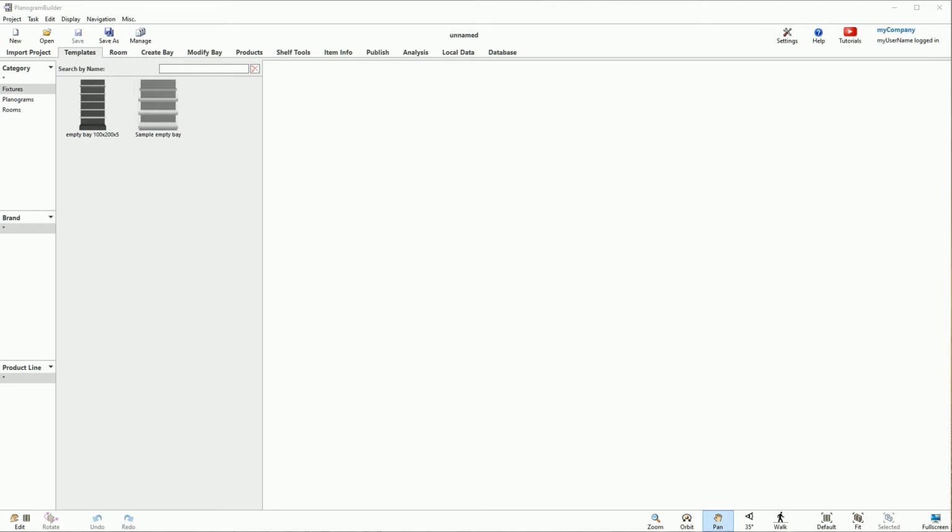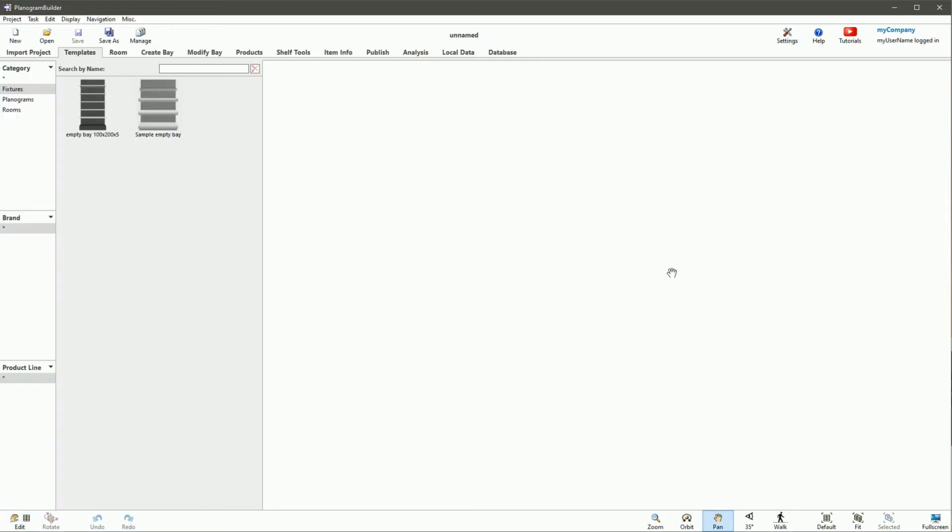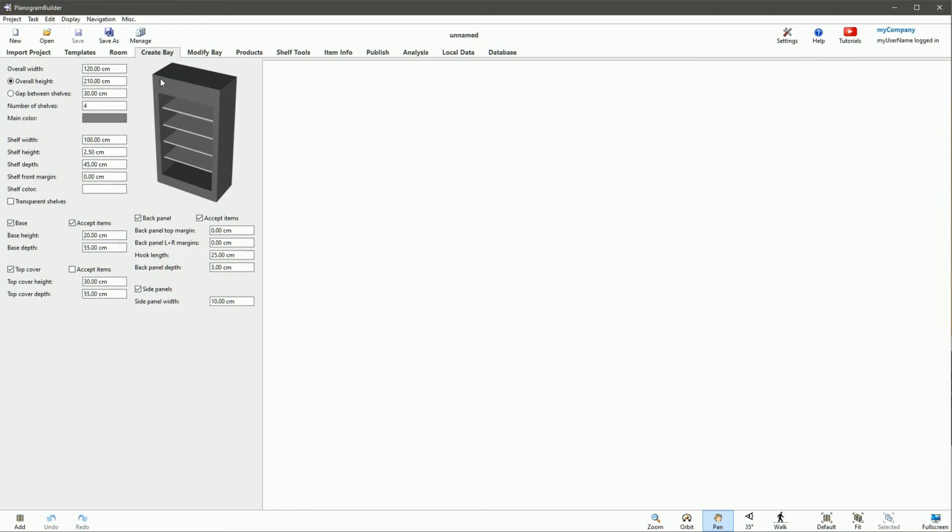For the purpose of this tutorial, click on Settings. Set the measurement unit to centimeters. Then close the Settings panel. Create a new bay with its properties set as on this screen.